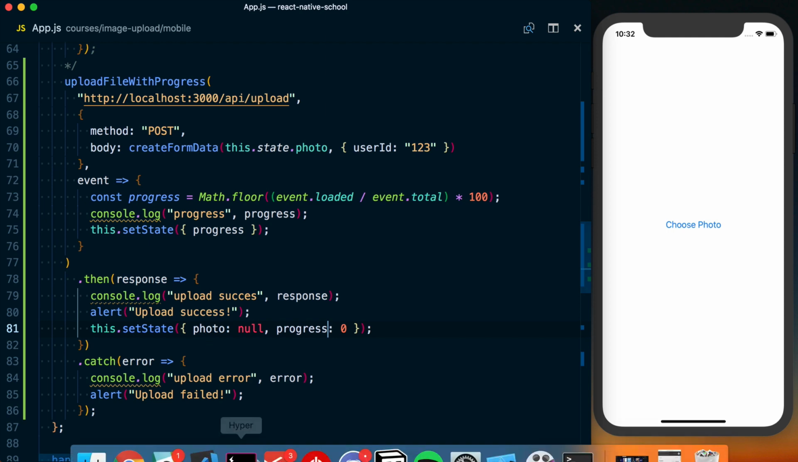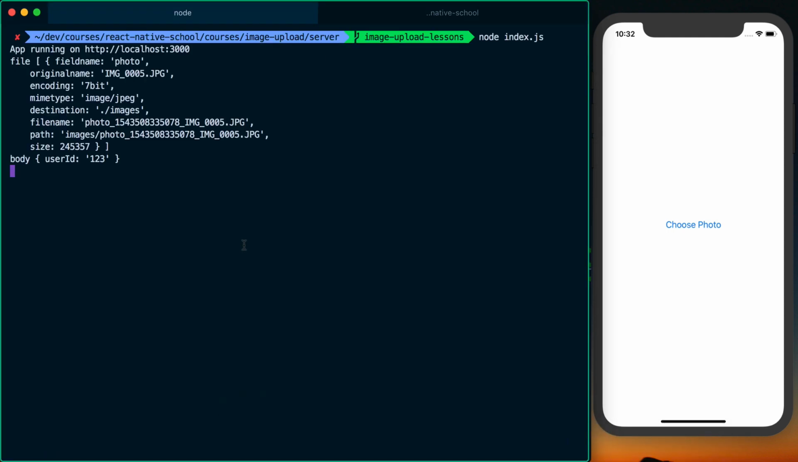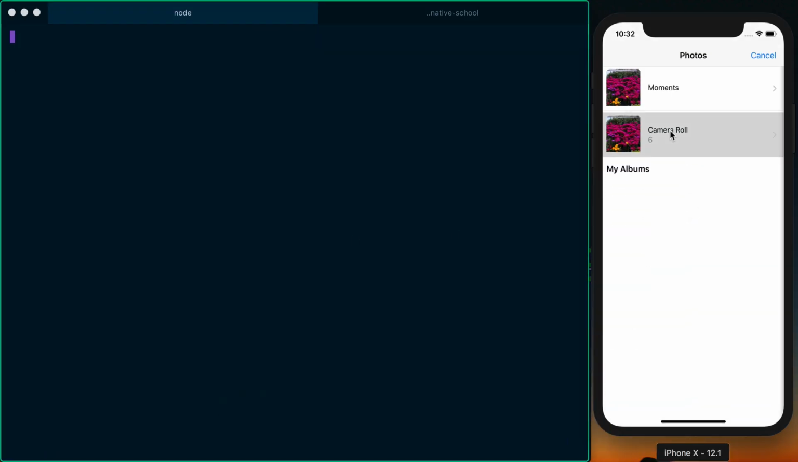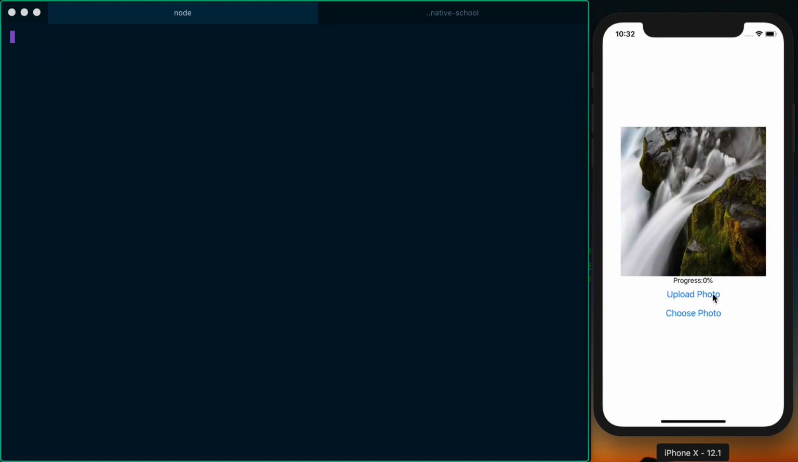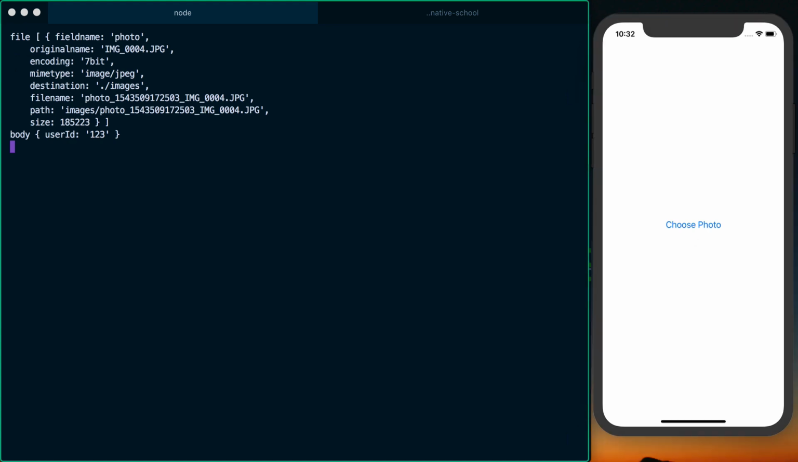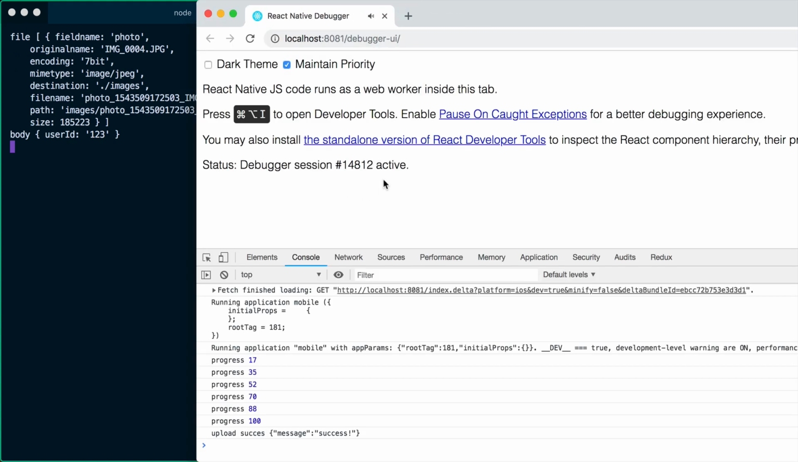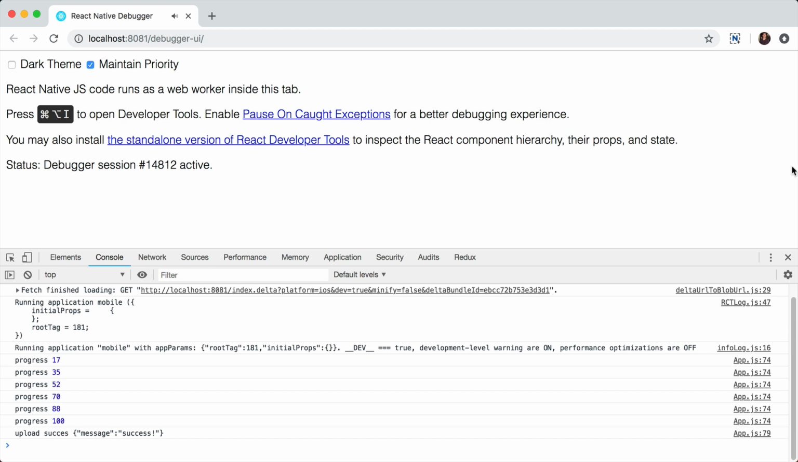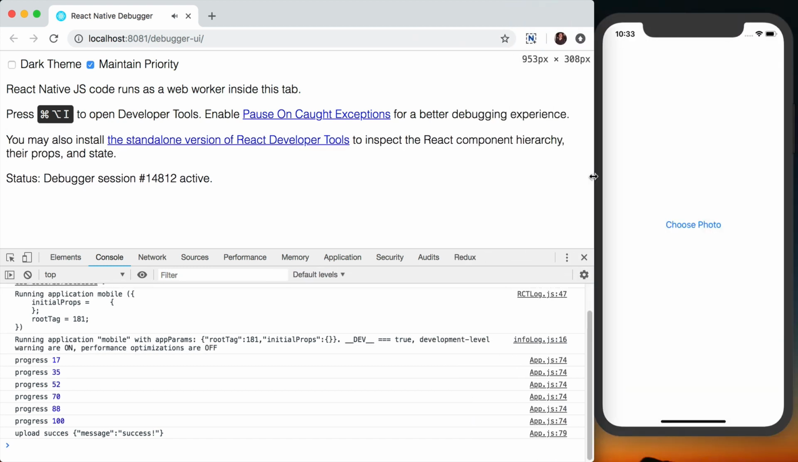Okay, everything should be set up. I'm going to pull up the logs for the server again, and we'll try to upload a different picture. Upload this. And since this is local, this is all happening really quick. So if I pull over my debugging window, we can see that we're getting this progress. We're not going to get every single progress update as it happens because it's only called a certain amount in a given period of time. So you can see we get 17, 35, 52, 70, 80, 100.